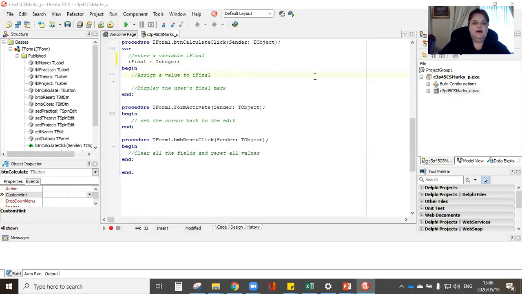Okay, so I've entered my variable, and now it says assign a value to iFinal. So to create iFinal, I'm going to say iFinal, and I'm going to assign.